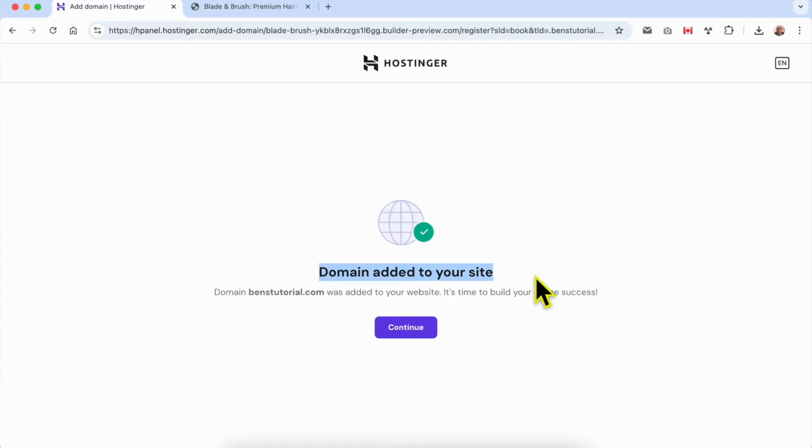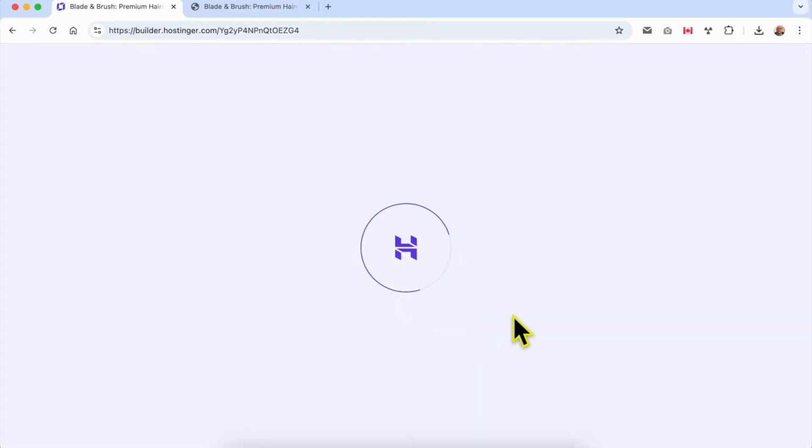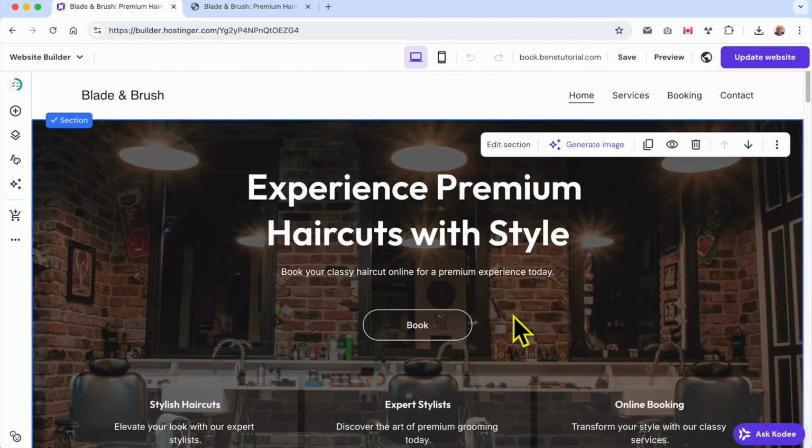Now my subdomain is added to my website. Click on continue. This is just the first part of connecting your subdomain to your website on Hostinger Website Builder. The next part is going to your domain provider and telling them to start pointing to this website on Hostinger Website Builder. To do this, just log into your domain provider account. It may be GoDaddy, Bluehost, or any other domain name provider.